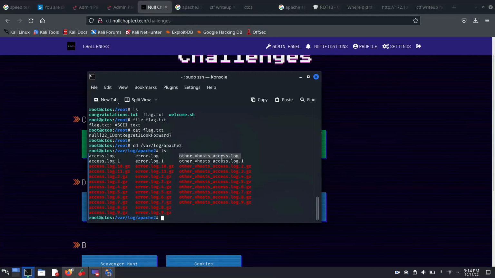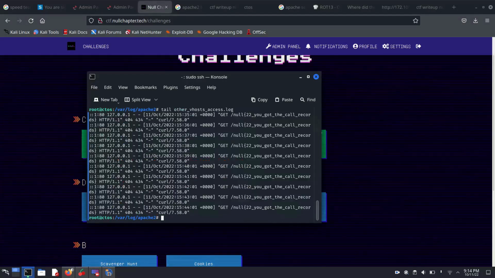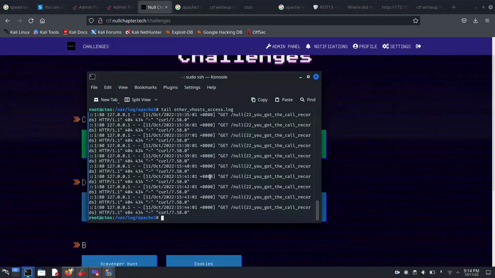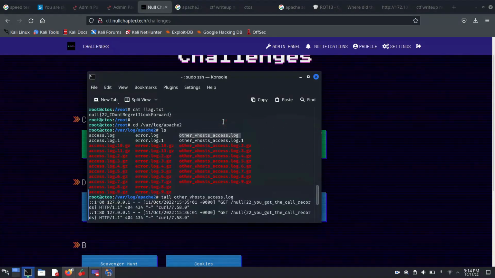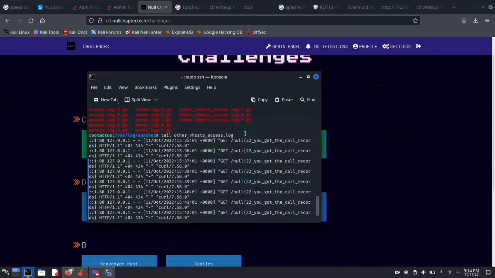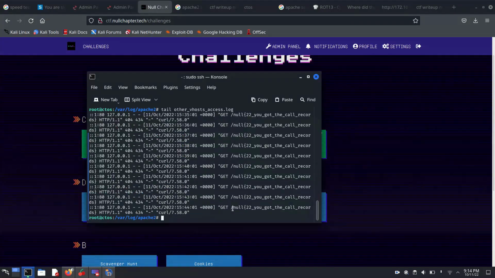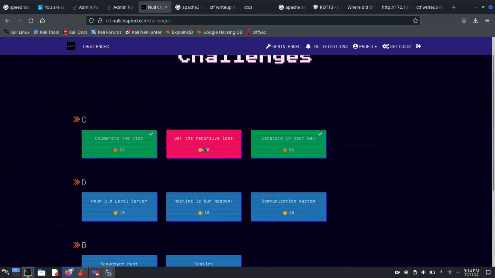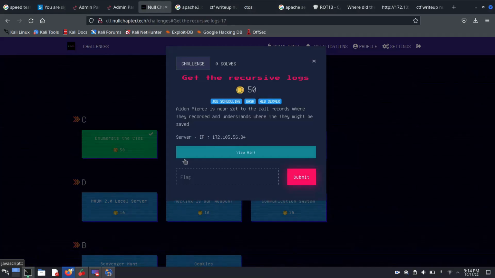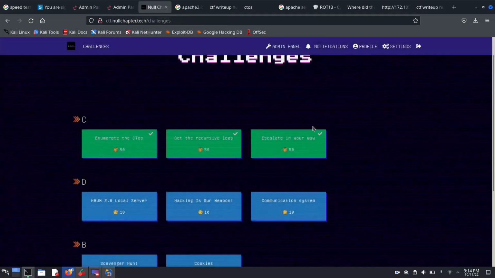For that I will use the tail command as I said before, and yeah, we got the last few lines of this vhost access.log. We got another flag. I will copy this and submit it into the CTF platform which we made. And yeah, we got the correct answer.